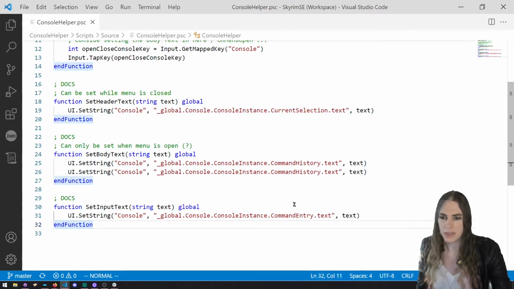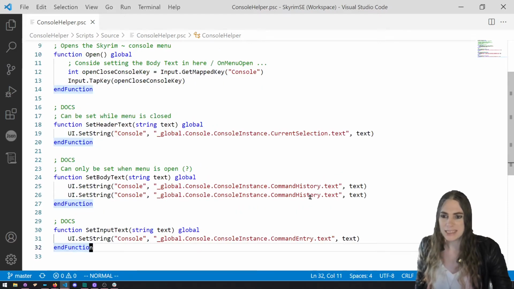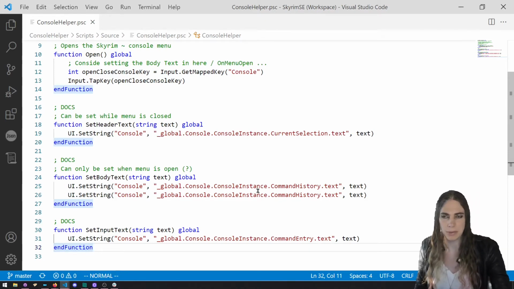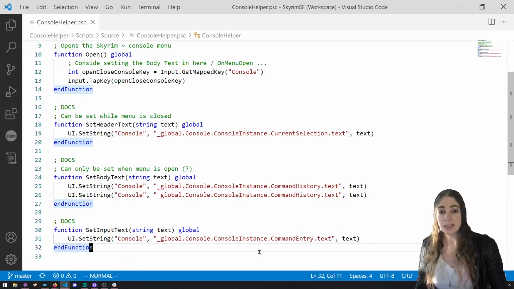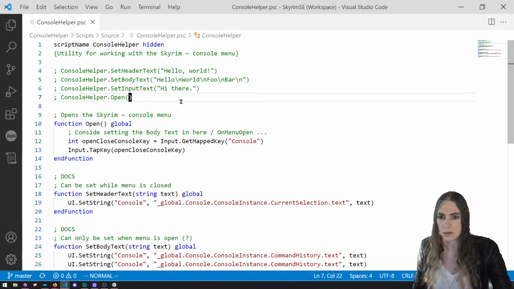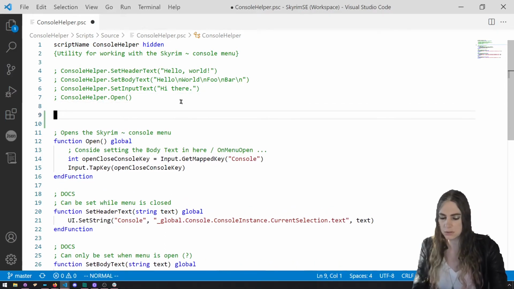So we've got these. We should be able to get the body text, the input text, and the header text. But what else should we be able to do? There's so many things. We should be able to add commands to the history. We should be able to page up and page down this thing. We will be able to execute arbitrary commands, but only using custom console commands, which will make use of this. It has a custom Swift that it uses. So let's start to refactor some of this stuff.